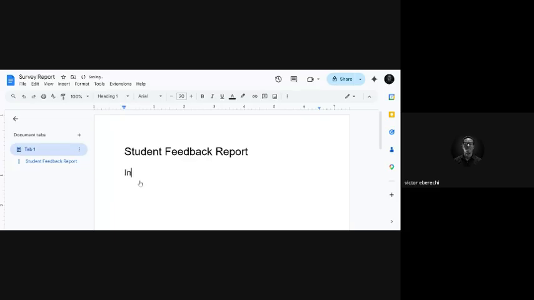Let's say introduction. In that introduction, let's say this report summarizes our entire data collected, right? So that's basically what we have.